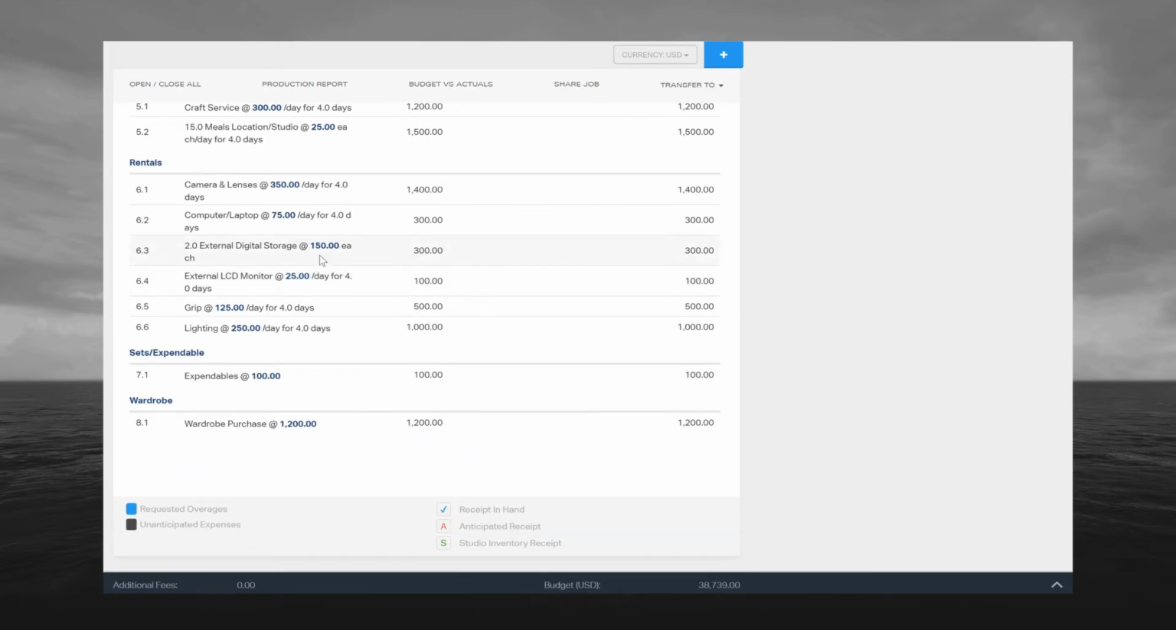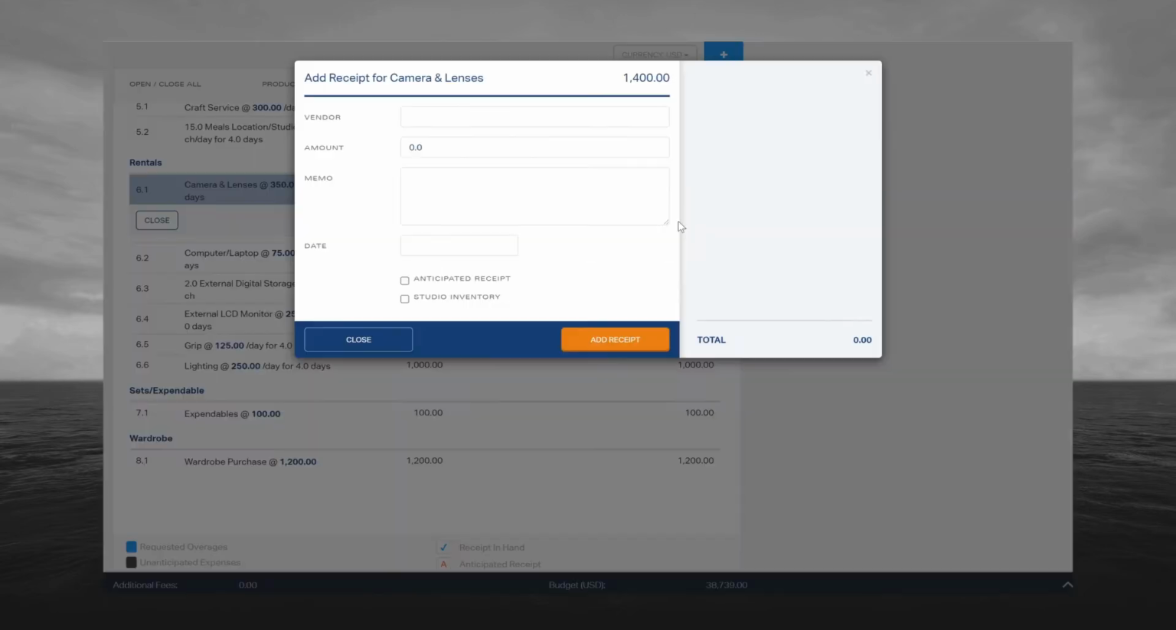Let's scroll down to Rentals. Click Add Receipt. I went to Sammy's camera to rent my gear. It ended up not costing me $1,400. I add the exact amount. I have the receipt, so I click Add Receipt.